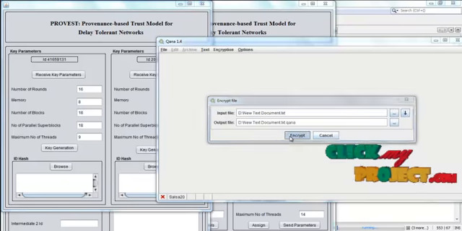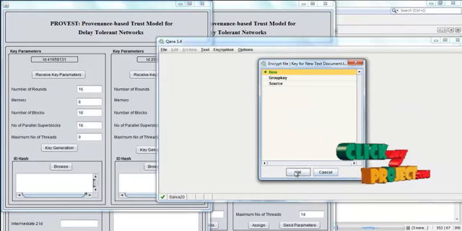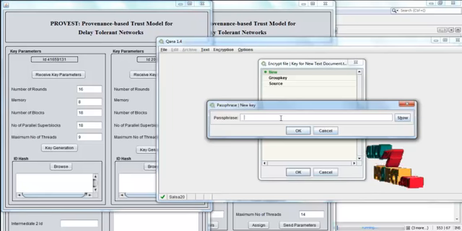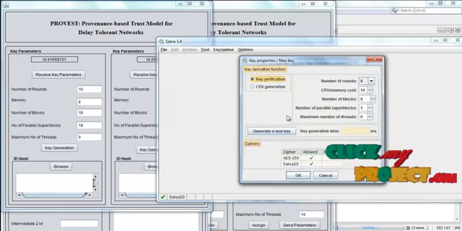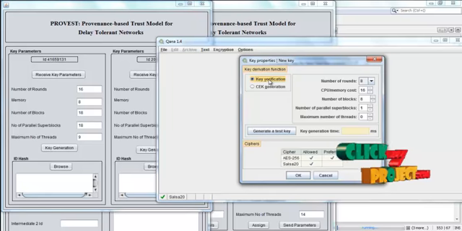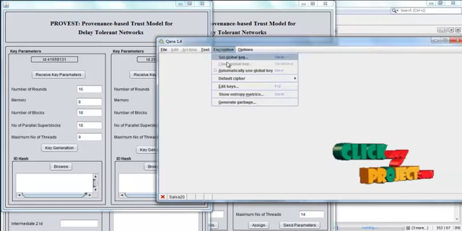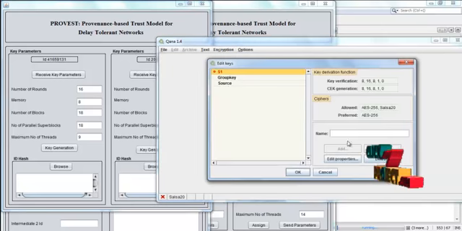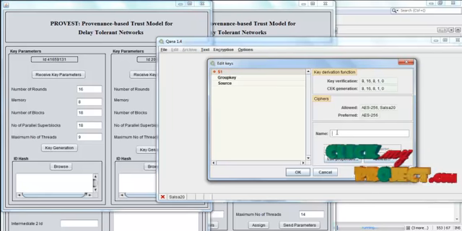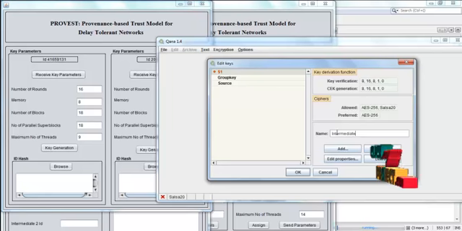And then select the location, press encrypt. By using this we can generate the temporary key. Now select key verification and then press OK. Cancel encryption, edit keys. In that select the temporary key and name it as intermediate 1.